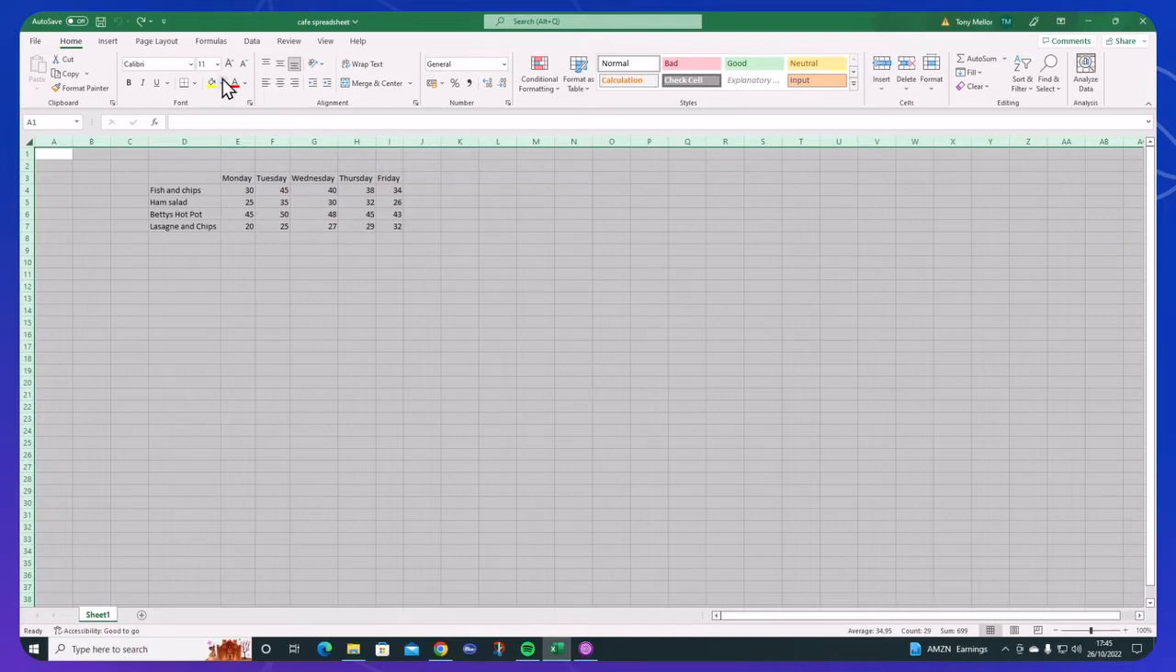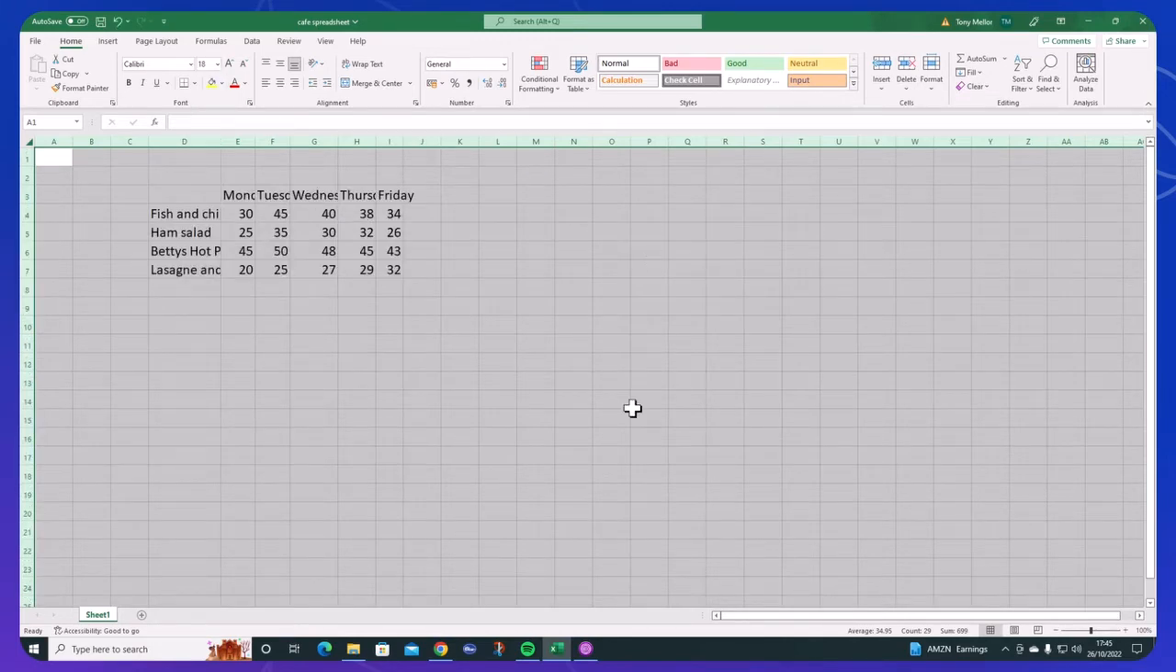Okay, so the font size at the moment is size 11, and if I change the font to size 18 instead, that is now applied to the whole of this spreadsheet, including the cells that I've worked on so far. Now because I've done that, notice that the label fish and chips doesn't fit into column D now, and the label Monday doesn't fit into column E.